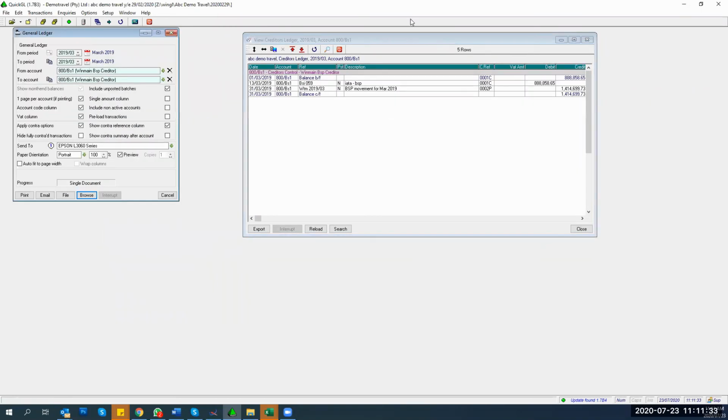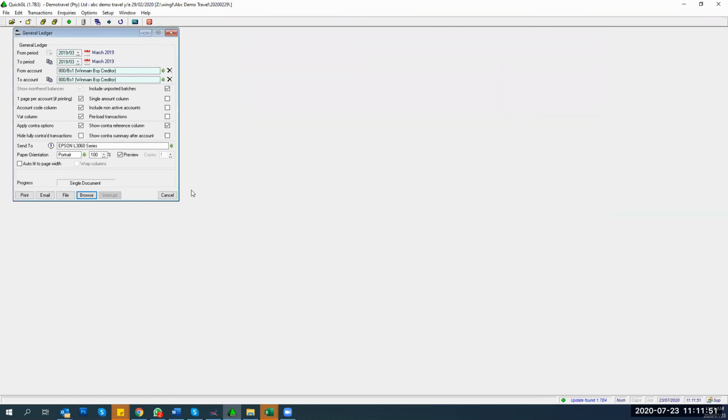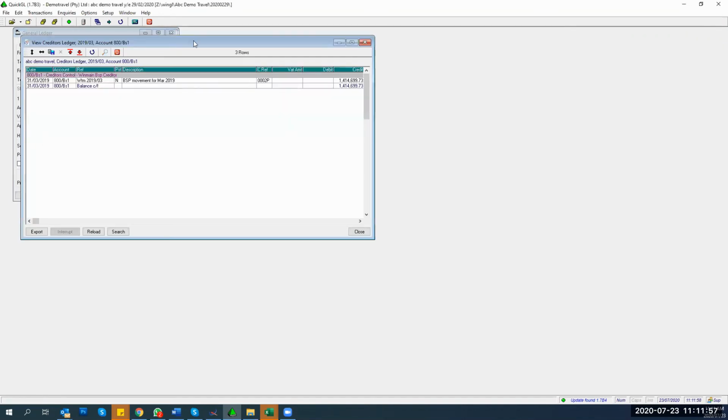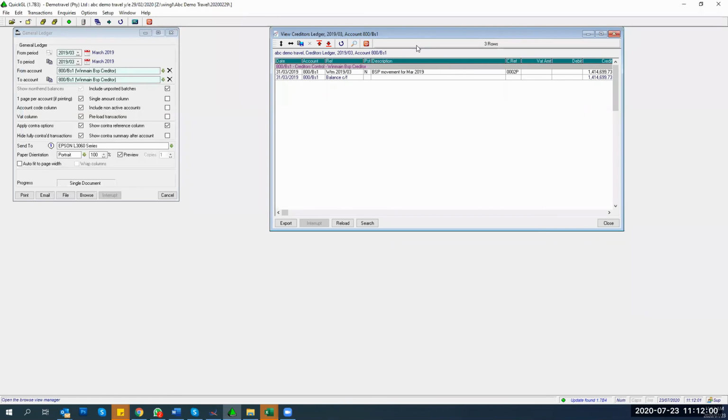If you've used the contra reference in here and it matches 100%, you can see here it says 1C and 1C. Those match 100%. If I come into my ledger and say apply my contra options, and I go one step further and say hide fully contraed transactions, it will hide the transactions that are already contraed. It's a very good aid to help you with your creditors.